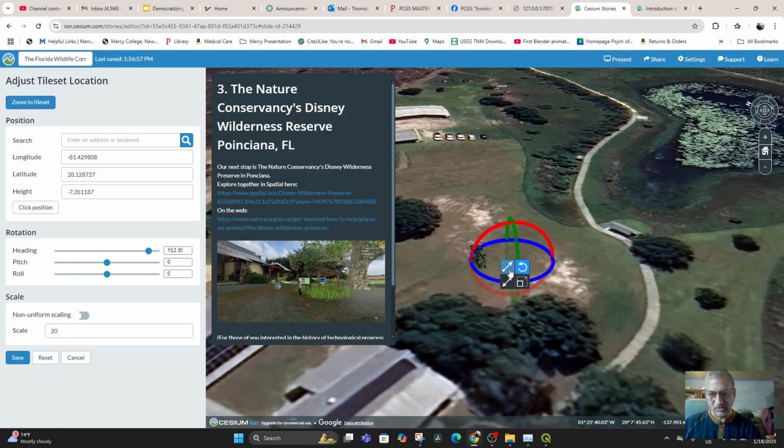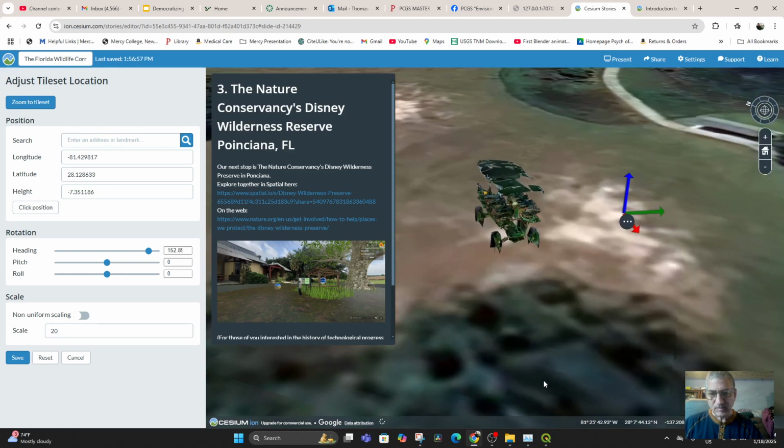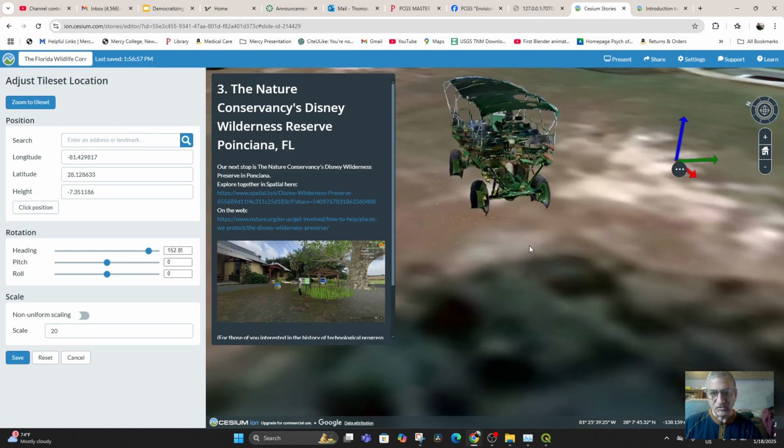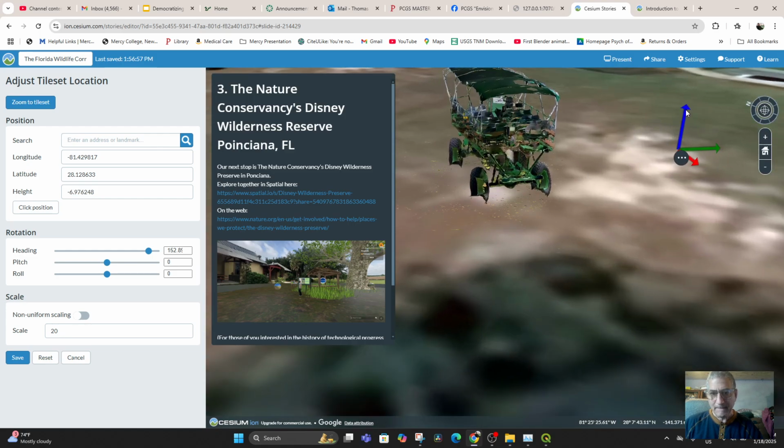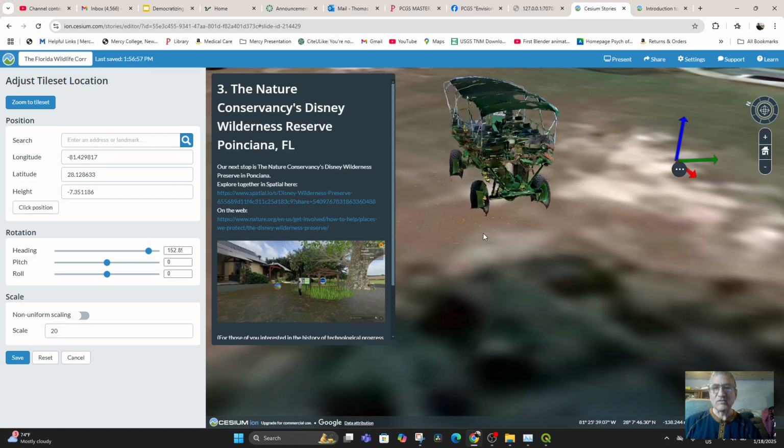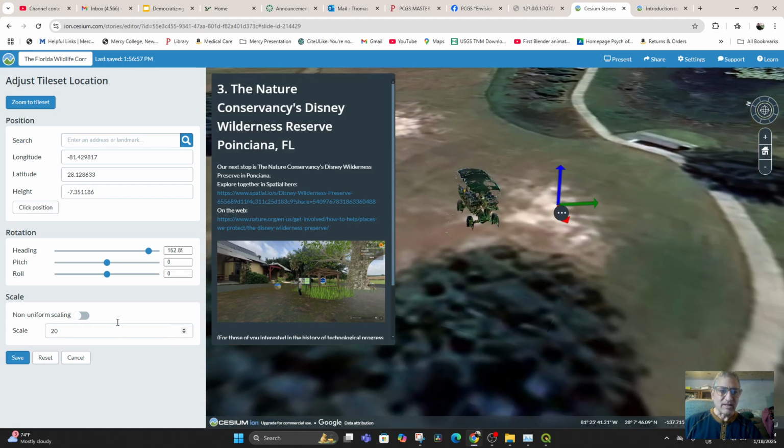Translation, non-uniform scaling if I want to make it bigger or smaller. And I can move it like that or like that. Right, so there's the swamp buggy that I put in. Put it on the ground. I'll take it with my telephone. All right, so that's in there.